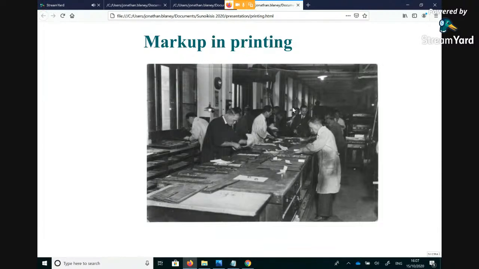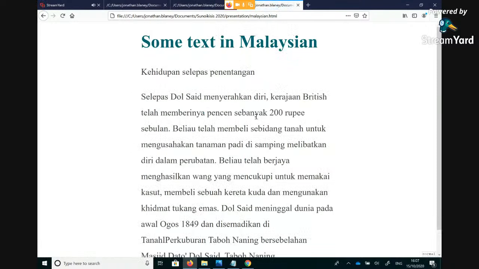And you also will be very familiar with adding markup yourselves with WYSIWYG editors. A WYSIWYG is what you see is what you get. And an editor like Microsoft Word is the classic WYSIWYG editor.